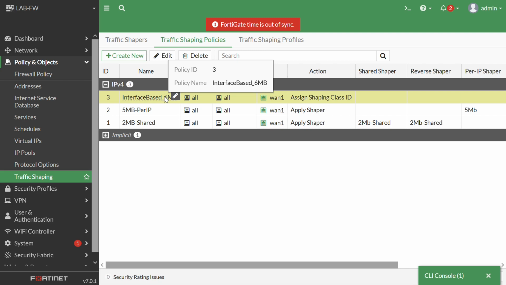But interface level traffic shaping requires the NP6 chipset. This is hardware based, and some of the models will not support it. I am using the 61E. It's not supporting. You can go to the doc and find out which model is supporting. I believe above 500 it is supporting interface based traffic shaping.